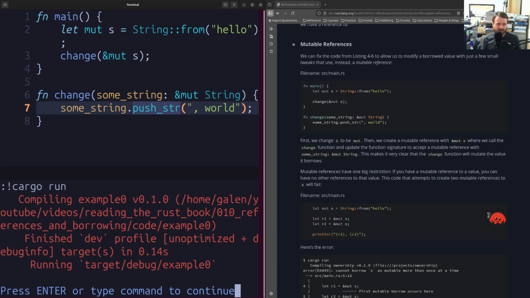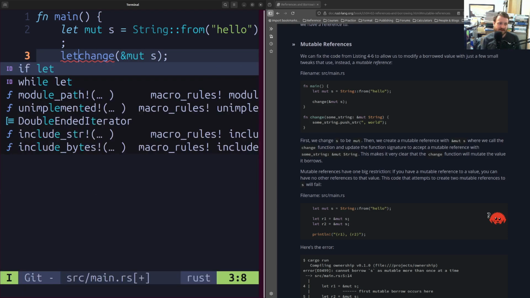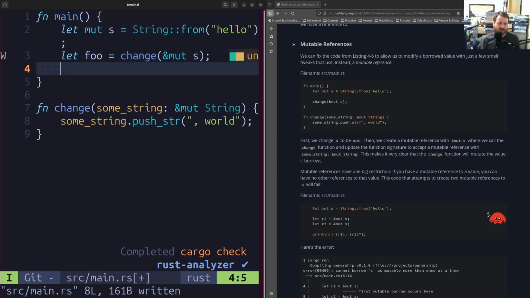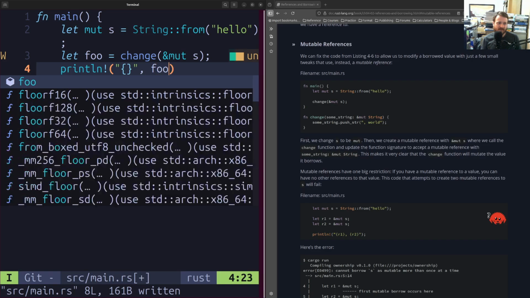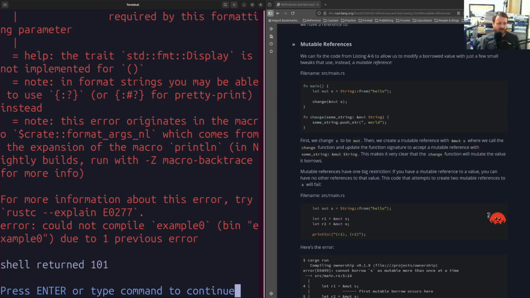And it runs, but unfortunately, I don't think this example actually shows us anything. So let's say we got ourselves a little bit of let foo, because I kind of want to look at something. We could go println! macro, and then we could say, well, let's put a formatting placeholder there, and then a foo, and let's run that. And I have missed something. Help: trait Display.